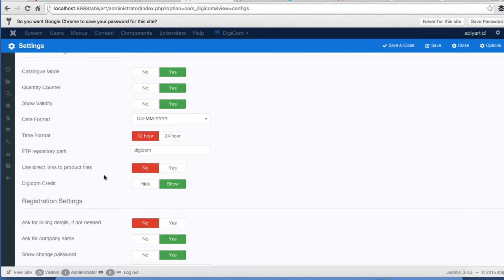After FTP Repository Path, we have an interesting option called Use Direct Links to Product Files. Usually, or by default, it stays off. It should rather stay off, but if we turn it on, the product file URL which is displayed is equal to the directory where the product is. That eventually increases the possibility of being hacked, but if we keep it off, that possibility remains low.